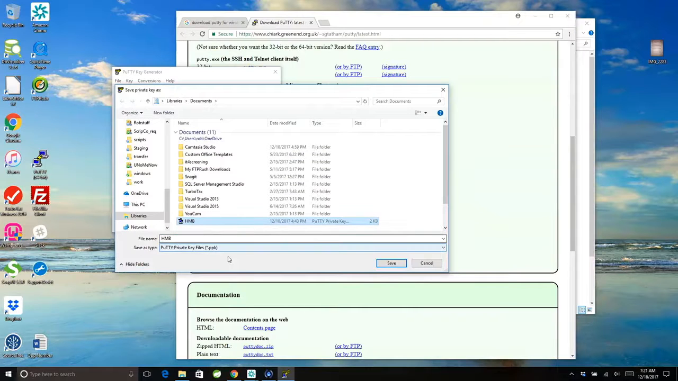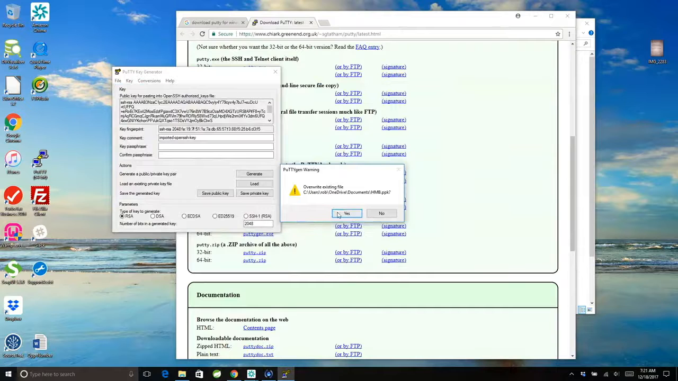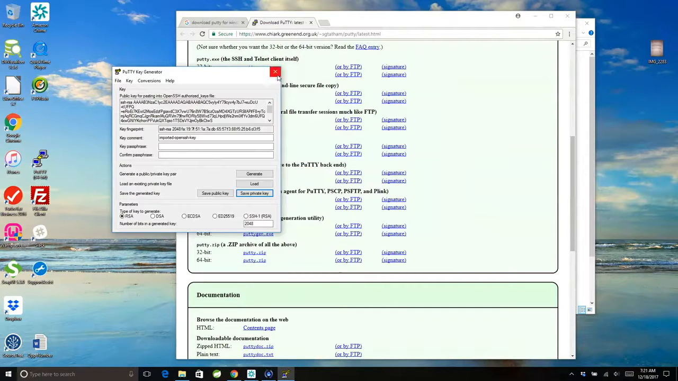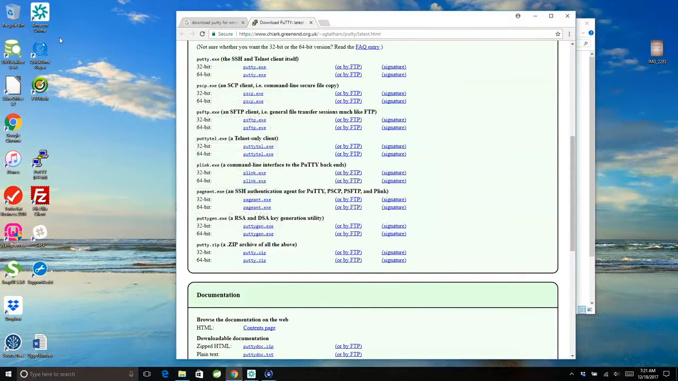I'm calling mine HMB, and it's going to be a PPK file. So I saved that. I actually already had one there, so I'm going to overwrite it. You wouldn't have that. And you're done on that side of it.